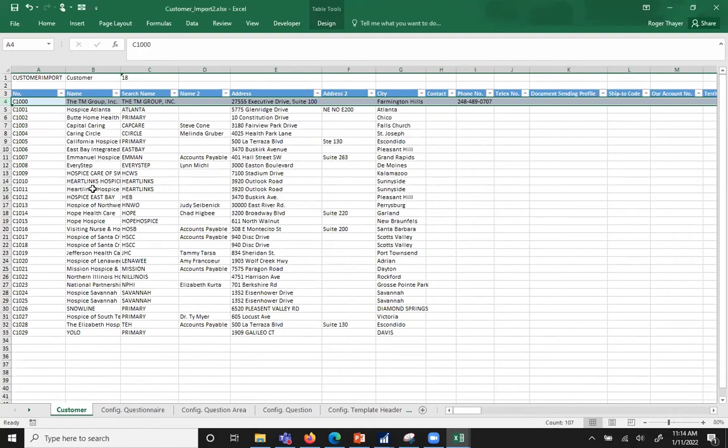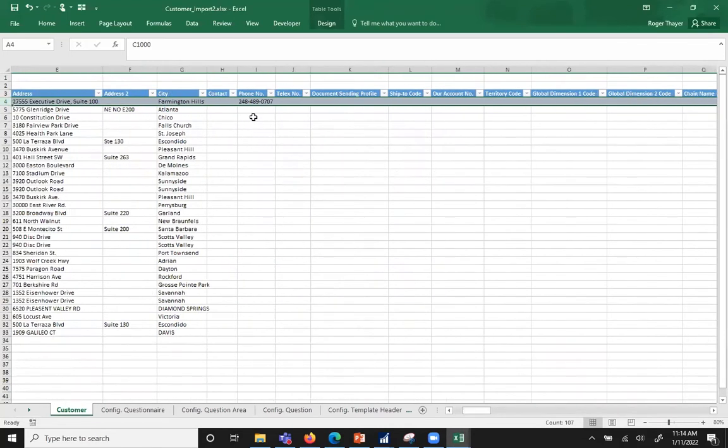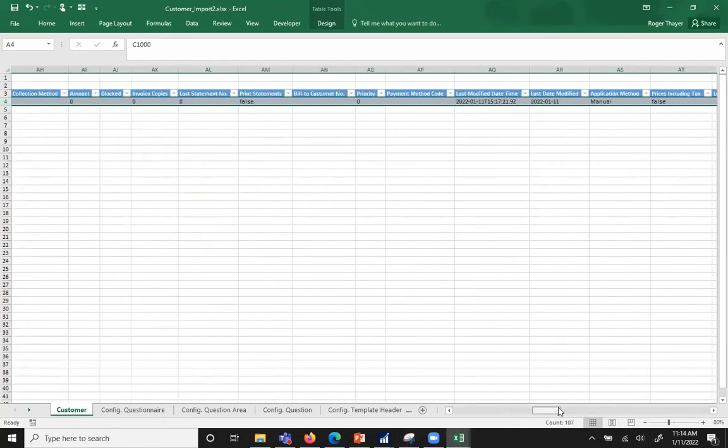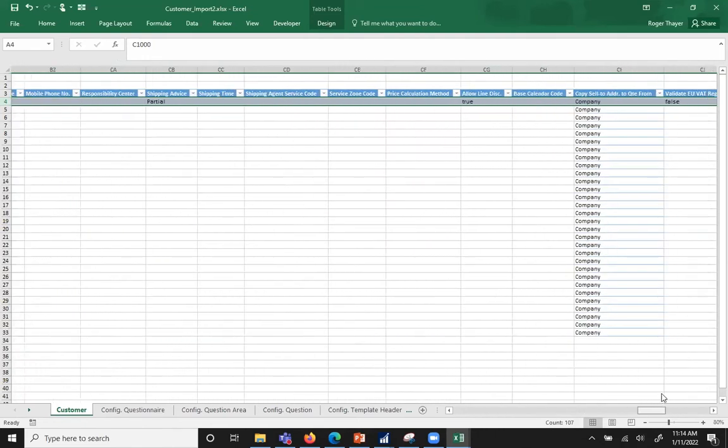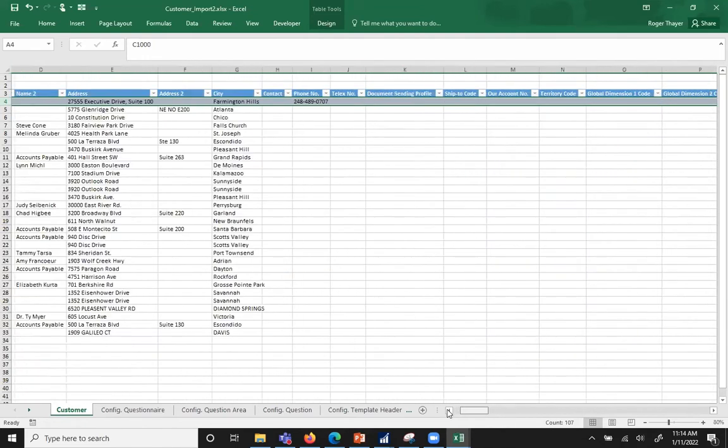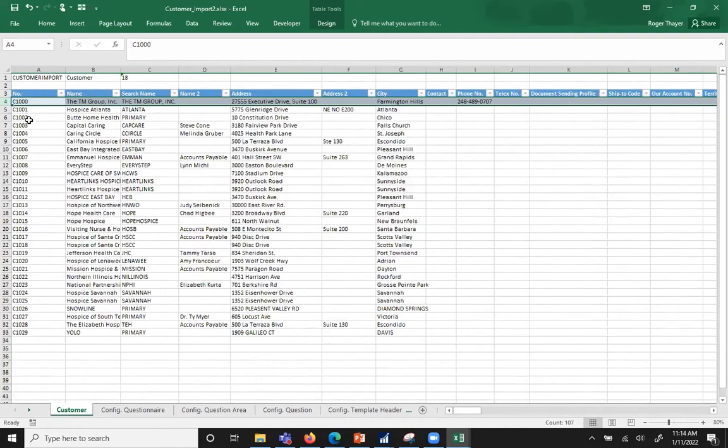I extracted this from a Dynamics GP installation and pasted it in here and made sure that I filled in, well, I didn't have phone numbers. I actually goofed up on that one, but I have the payment terms, all this information for the address, the zip codes, and so on, all kinds of information out here in a format that can be imported.